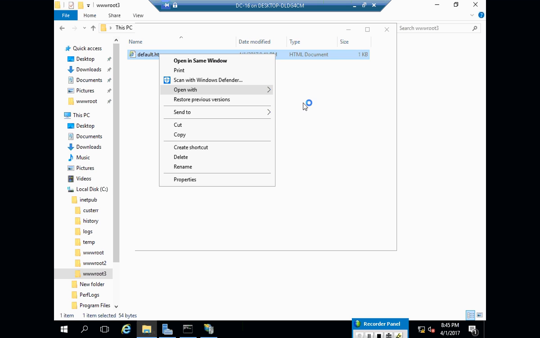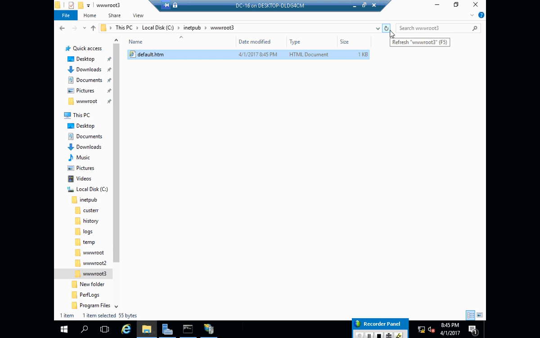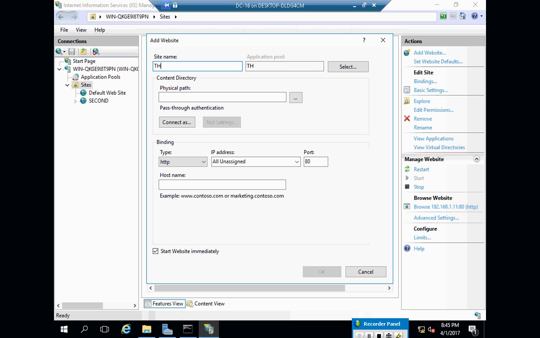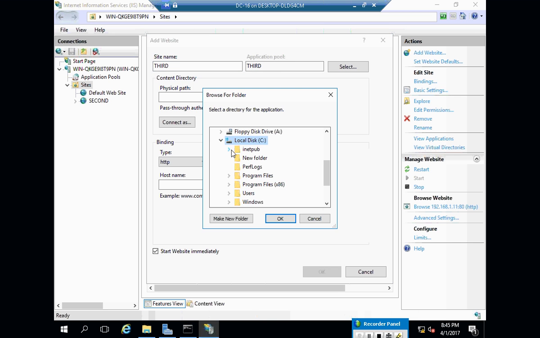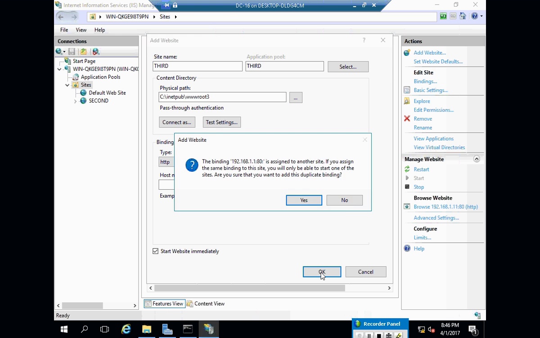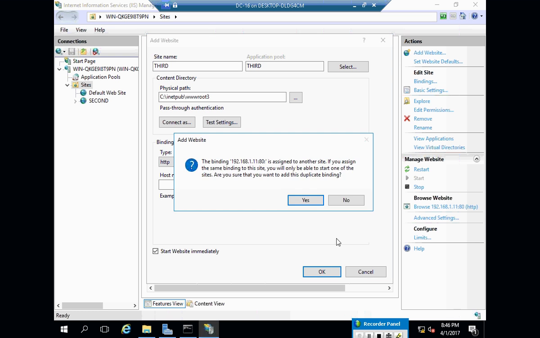Let's host the third website on the same web server, but this time using a different technique. Same IP address, but with the same IP address, I have to change something now. Let's see what will change. It's not going to work.